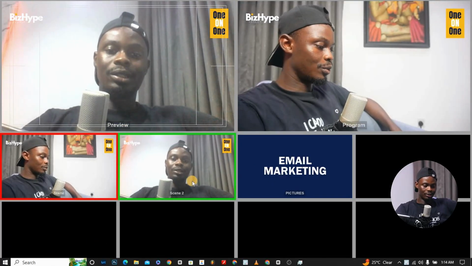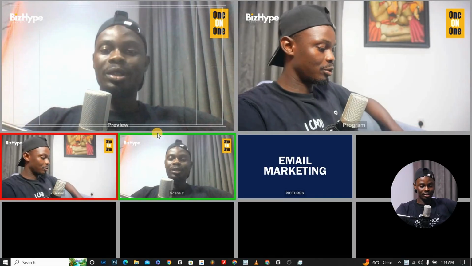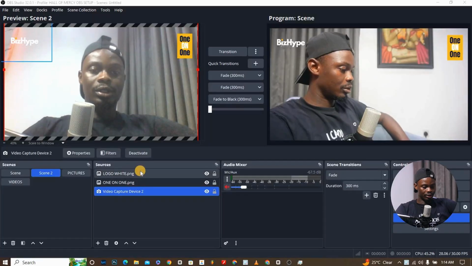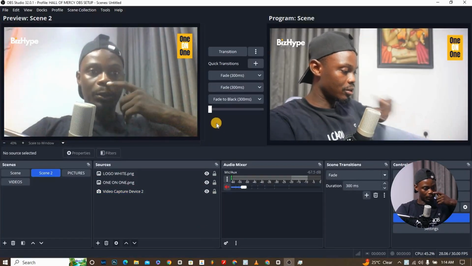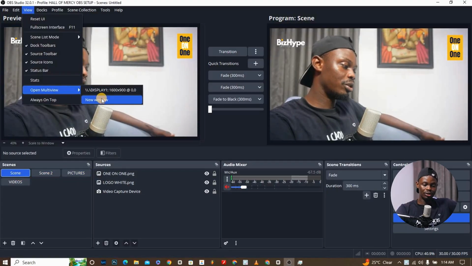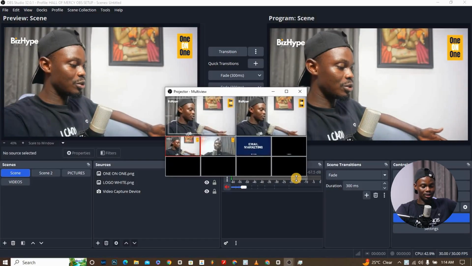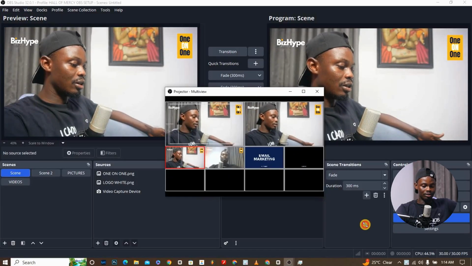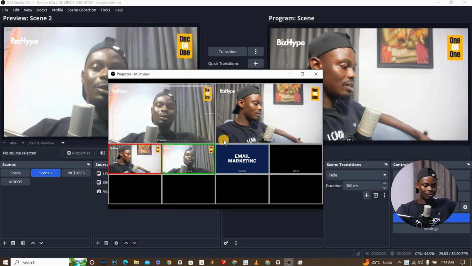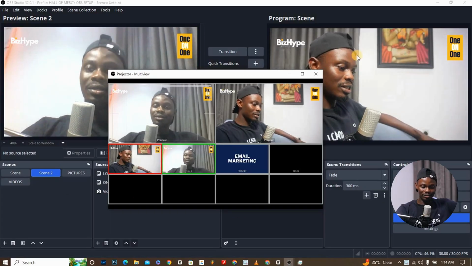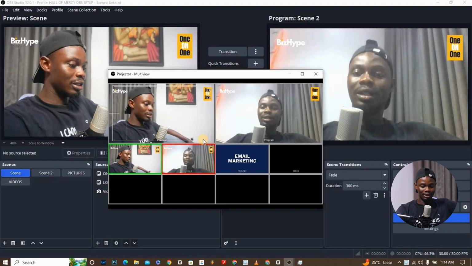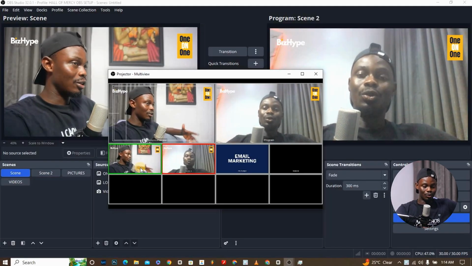Once you're done with the multi-view and you want to go back to your normal OBS interface, you just click on escape, and you'll be able to come back to your normal OBS interface. And the next one, you can set your multi-view to be on a new window. So you just have a smaller window where you have your multi-view, and you'll be able to see both the multi-view and the OBS interface as well, and just transition from there and double click, and then it shows everything working together.